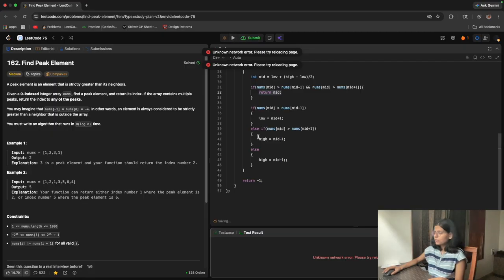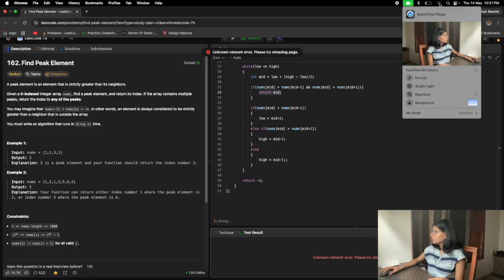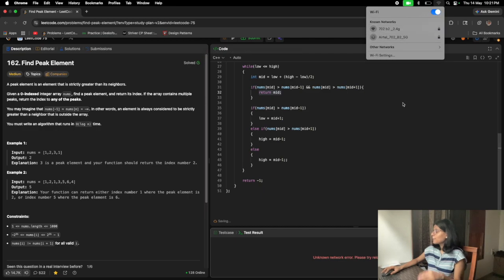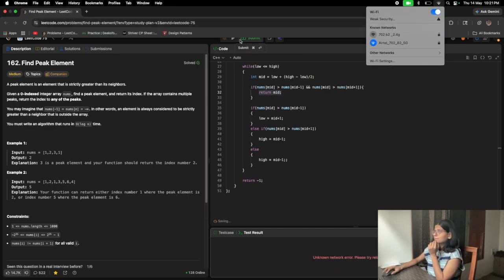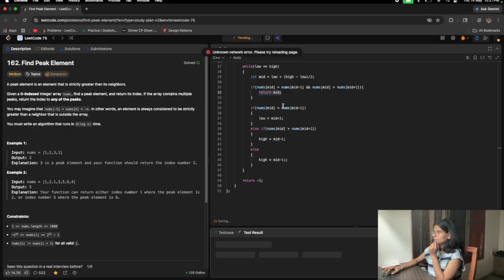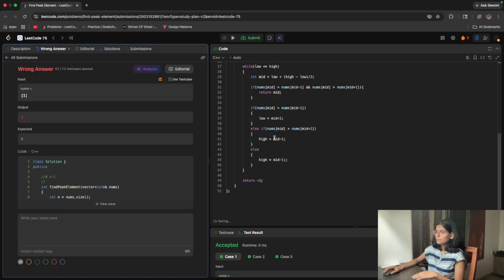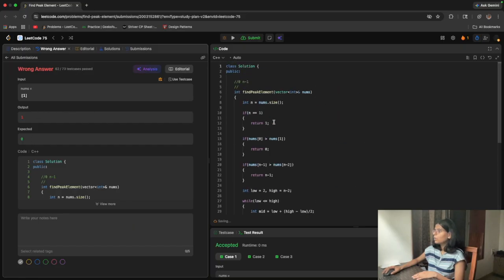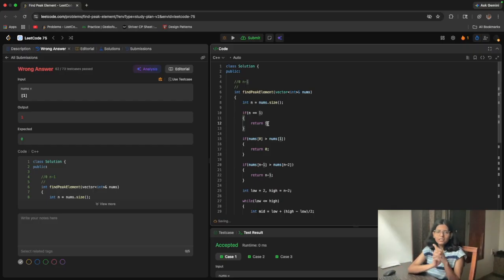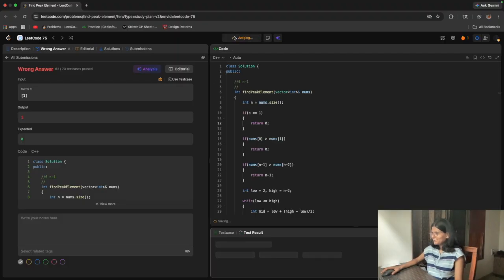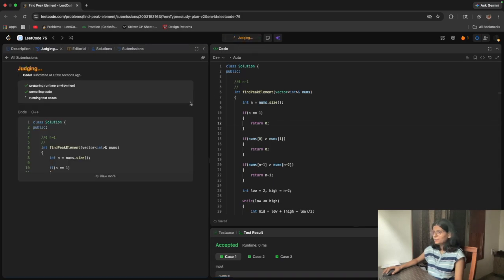Okay, it is accepted. Just submit it. Oh, when the input was 1, expected 0. Wait, what did I return? Oh, we need to return the index. When we have one number in nums, we will return 0. That is the index. Okay, submit it.